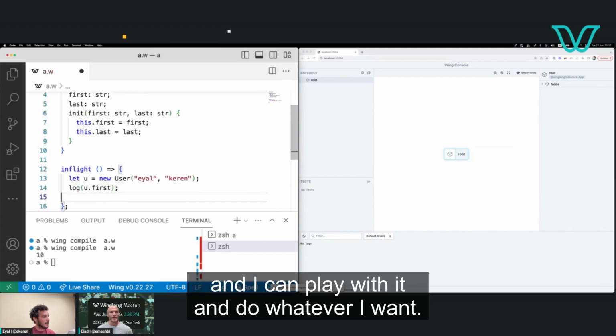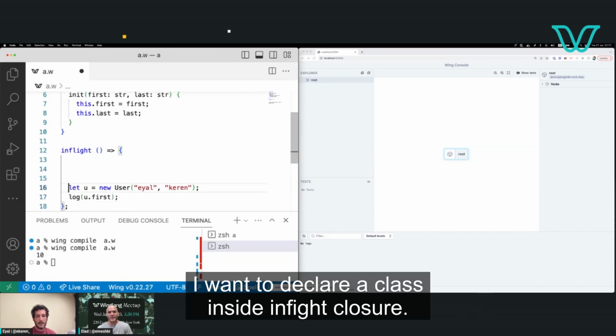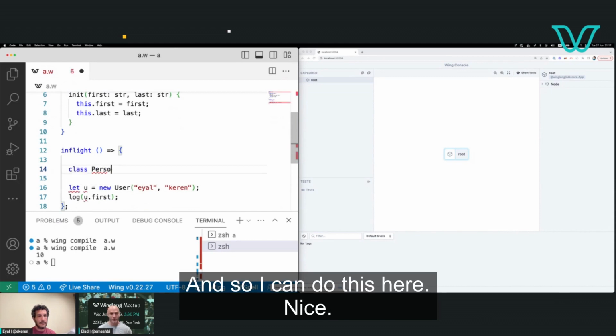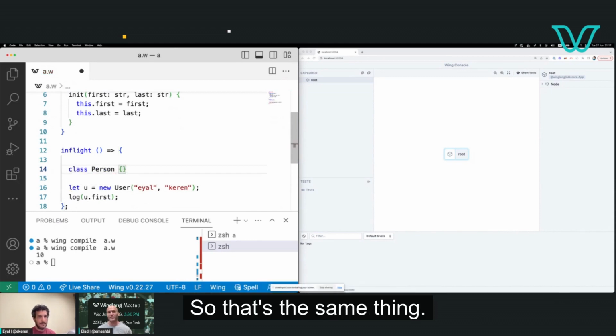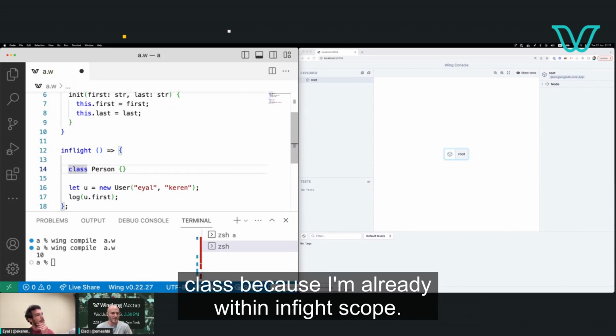Now, there's also a use case where I want to declare a class inside an in-flight closure. And so I can do this here, right? That's the same thing. I don't have to specify this as an in-flight class because I'm already within an in-flight scope.